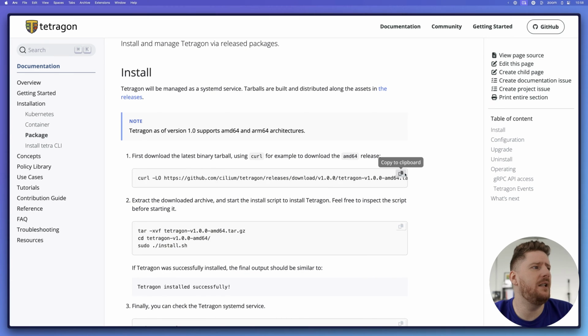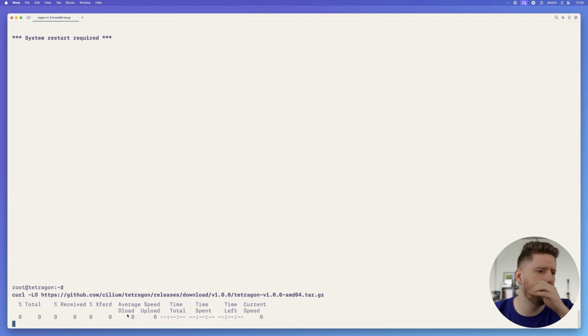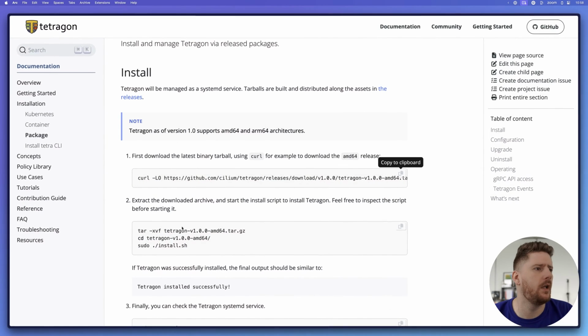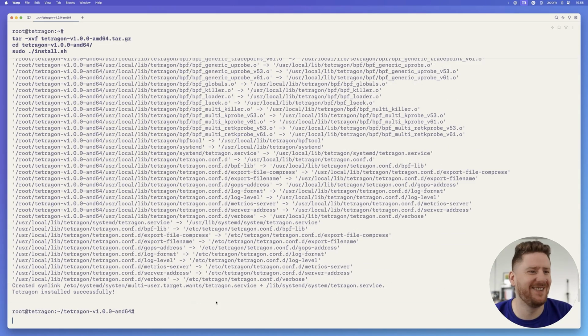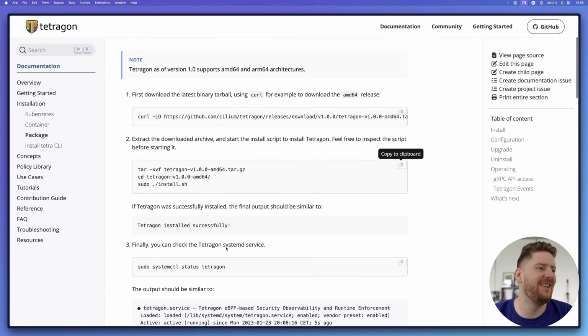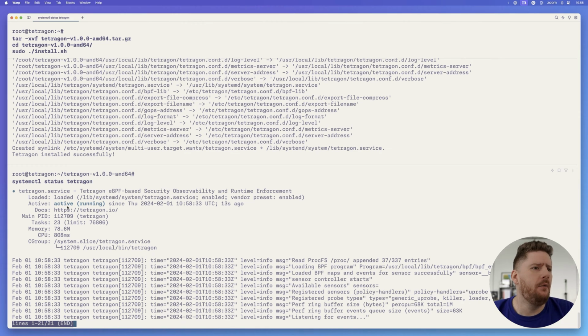So from here, we can see that we can grab Tetragon from the GitHub releases. This is all pretty standard, pretty normal, no surprises here. Let's copy this command and run. We can then untar and install. Child's play. Now we can start the systemd service. And I don't need sudo because, hey, I'm root. We can see that Tetragon is now running on our host.